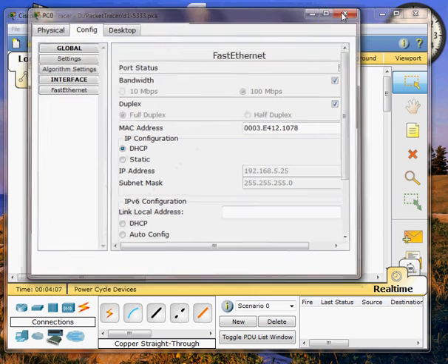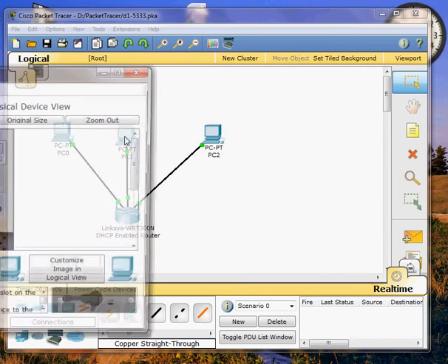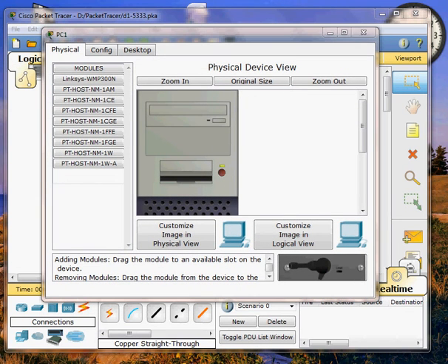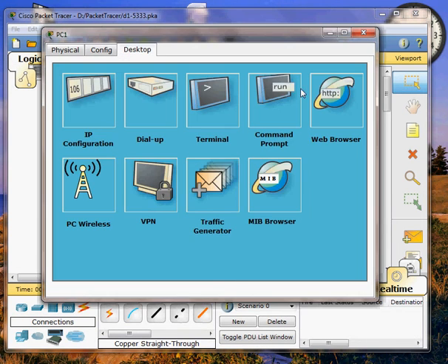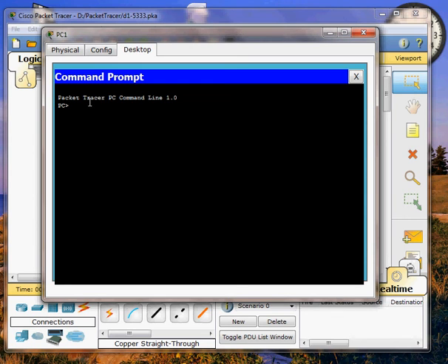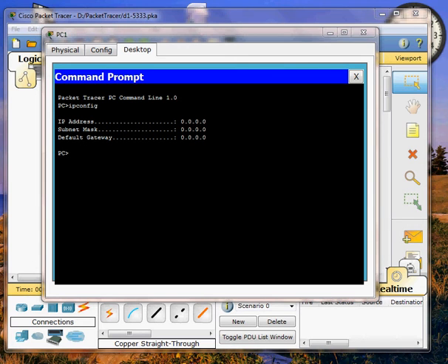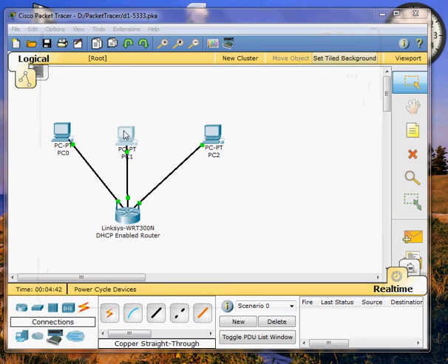All right, now we're going to go over to our PC1. Go to our desktop, go to our command prompt. Now we're going to look at the IP config on this one. As you'll notice, nothing is assigned to this one: no IP address, no subnet mask, and no default gateway. So what we need to do is go back to PC1 and PC2 and allow DHCP to dynamically assign these.